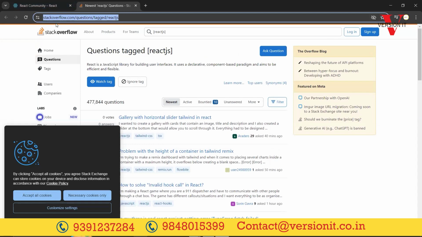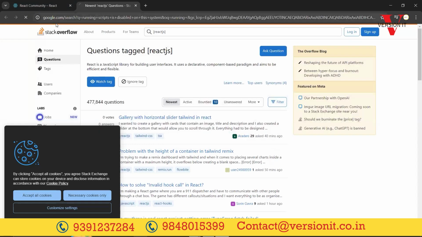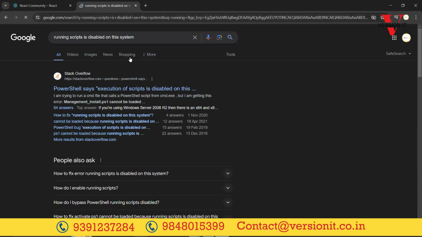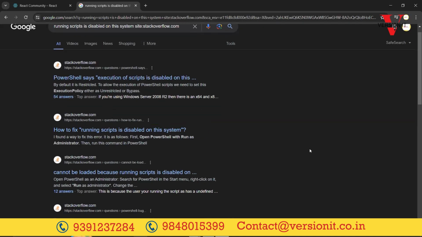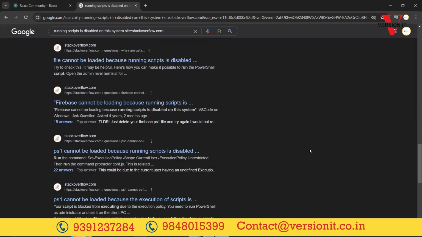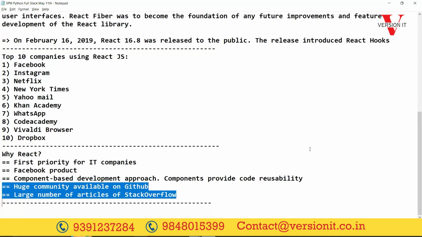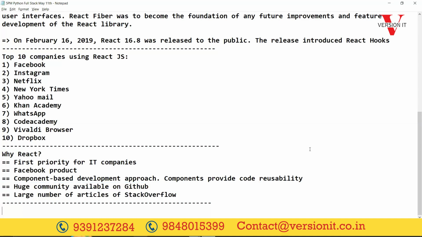Generally, whenever people work with JavaScript in Visual Studio Code, they get a common error: running script is disabled on your system. Just go to Stack Overflow. Already some person posted it in 2016. More results you can find there. See, for every problem we can find a solution. That is exactly why people prefer these things. That's the main reason.